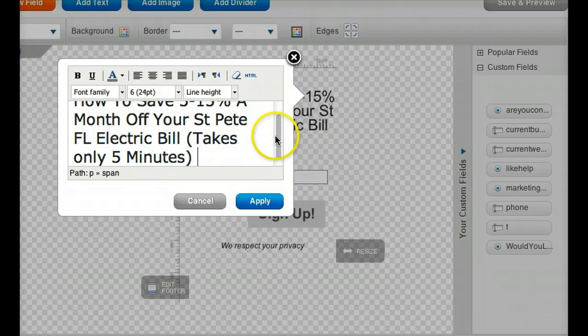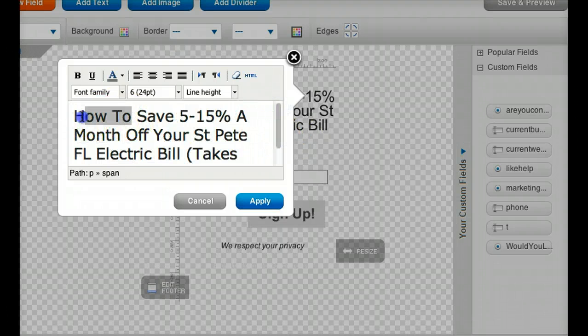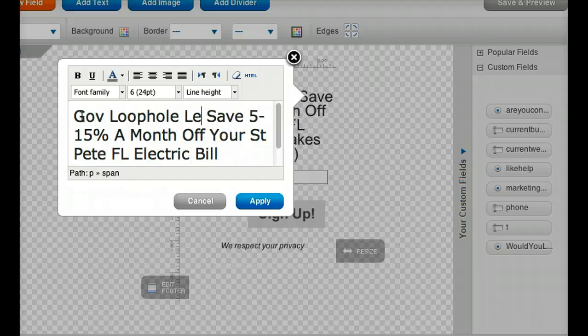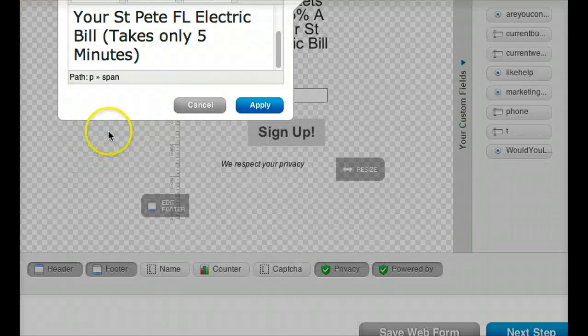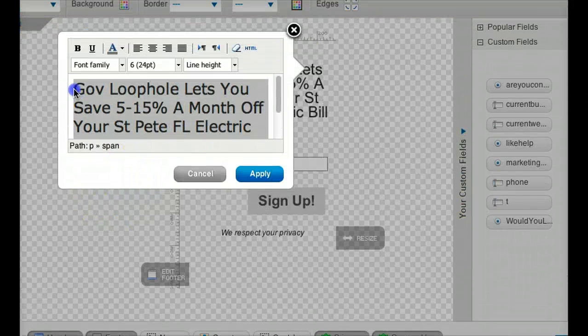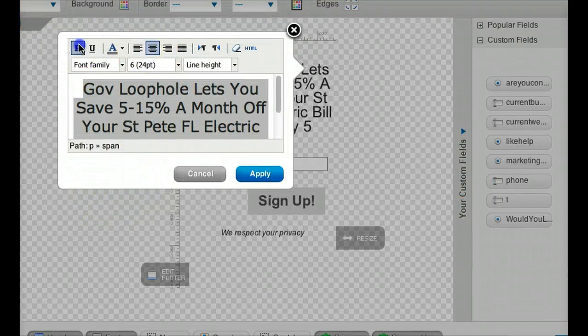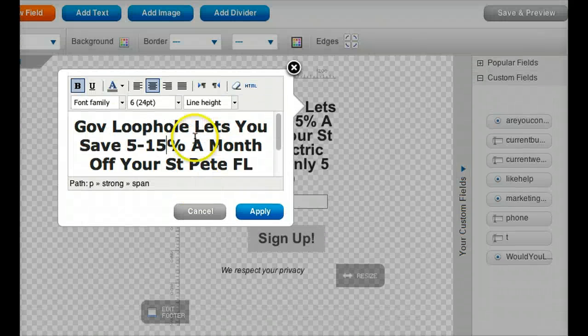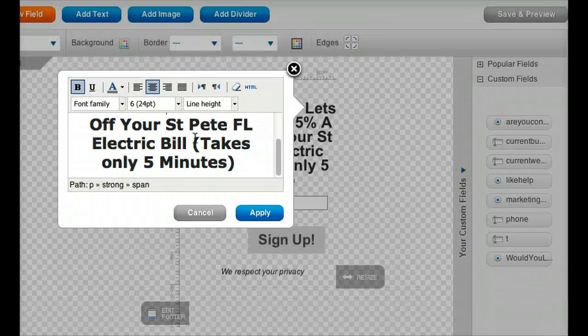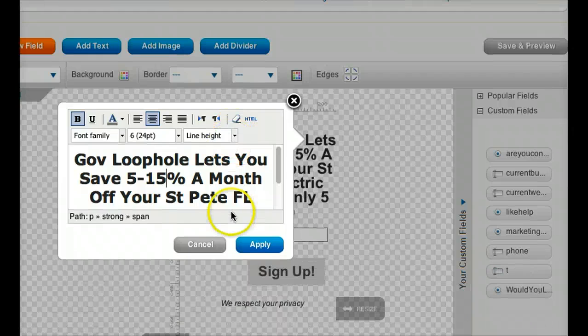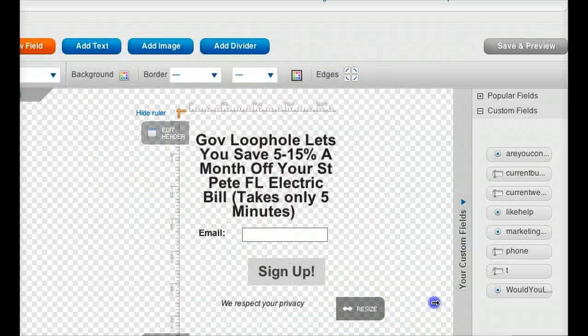Okay, and then we'll do the government loophole, put a little copy in there. Government loophole lets you save 55% a month. Of course, I'm referring to deregulation, and it's coming on board in a lot of states. Not sure this company actually exists in Florida, but I'll just use it as the example. I'll have to check on that.